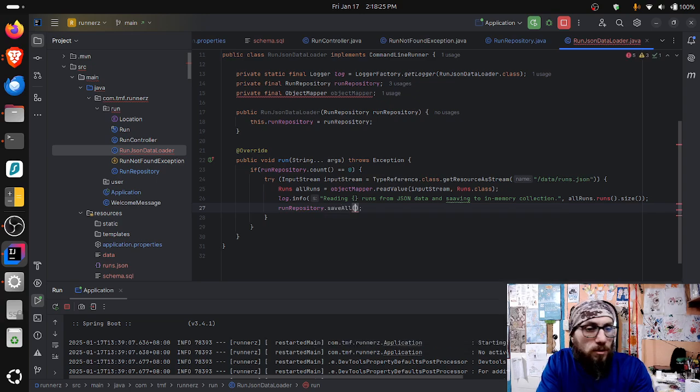Save all runs, dot runs. Okay. So we're calling the save all method in run repository. We're passing in the all runs.